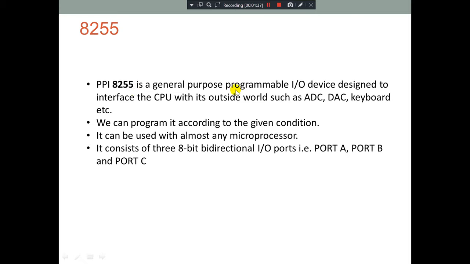It's a general purpose programmable input output device, which is designed to interface the CPU with the outside world. Outside world in the sense any of the devices; it may be a keyboard, a DAC, an ADC, a temperature sensor, an LED, an LCD, like that. We can program it according to the provided condition, and we can use it for our applications.